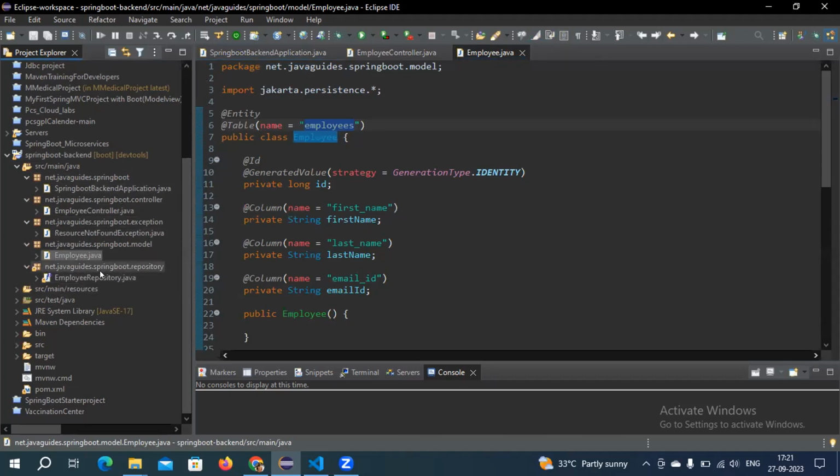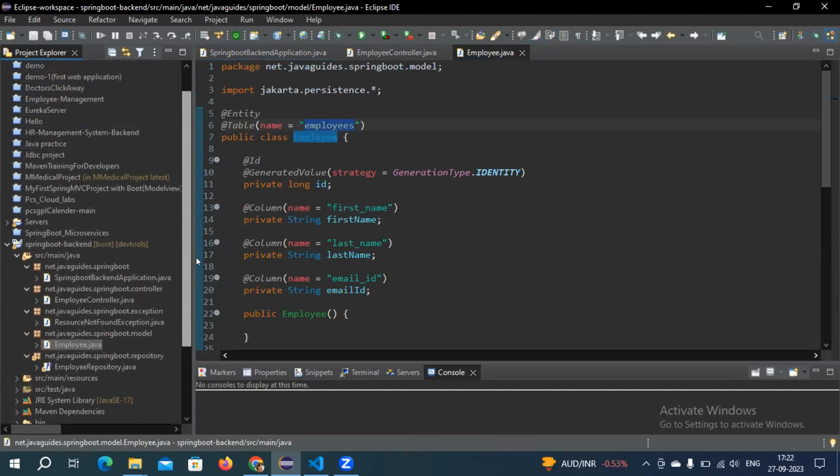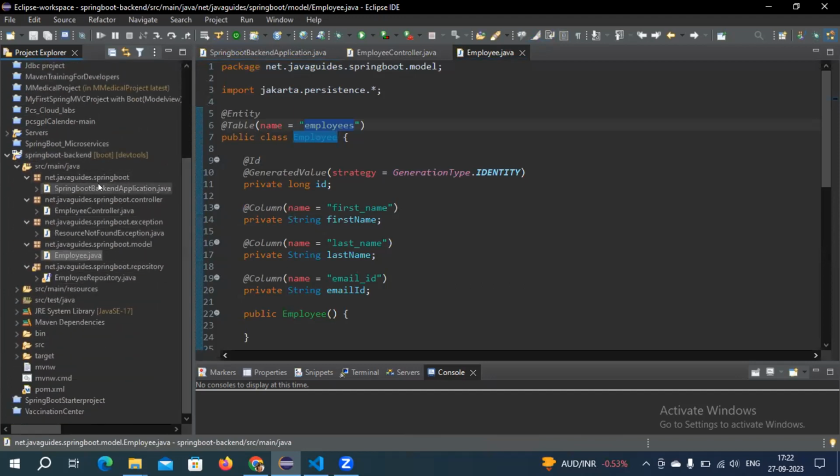So these are the five things, five packages inside the src main java. These five things are the main things in this project. And this is the pom.xml you already know. This is the dependency configuration file, the project object model. This is the configuration file. And yeah, this is the project structure actually.